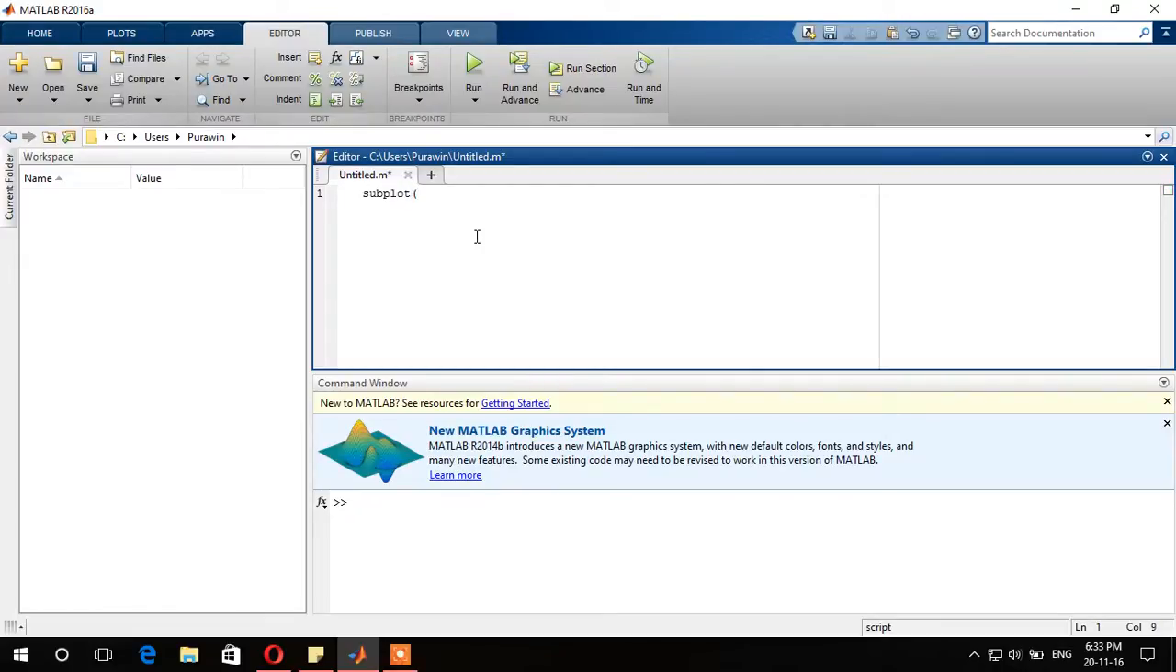Subplot, let's introduce 2, 2, 1, close bracket, semicolon, plot 1 to 10, that is the linear graph. Subplot. Now the second graph at the second position, which is going to be on the top right. x equals 0 to 2 times pi with an increment of 0.1, semicolon, and plot x, sine x.